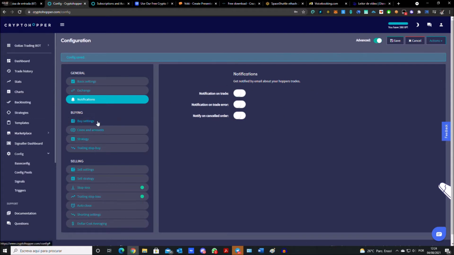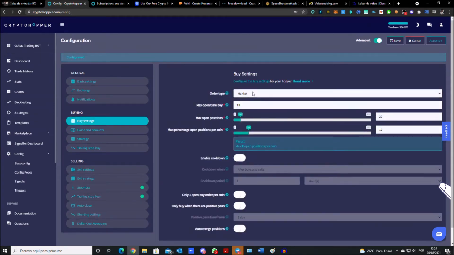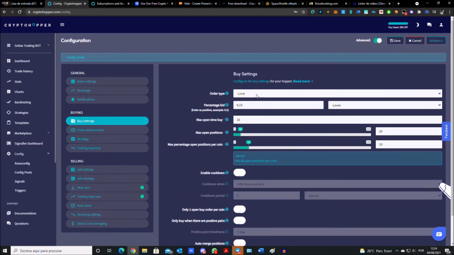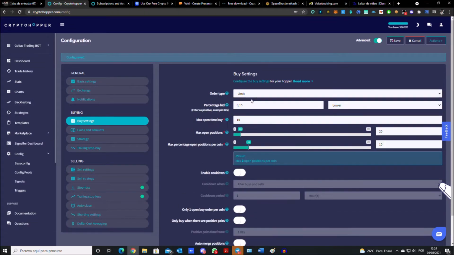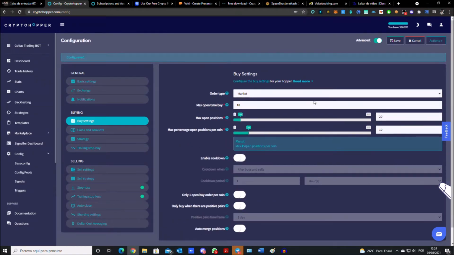Here, on the Buy Settings tab, there are a few key things to configure. On the order type, I'd prefer market order instead of limit order, because I want to enter the trade immediately. If I choose limit order, I might not get the order filled, if the price is moving fast. You can set 10 minutes on the Max Open Time Buy field.